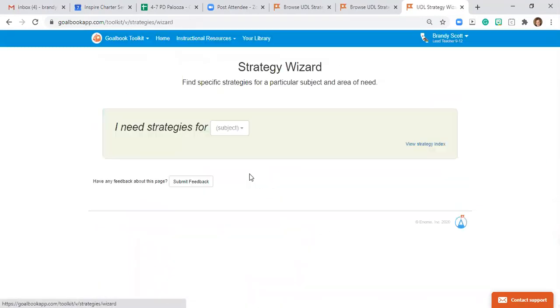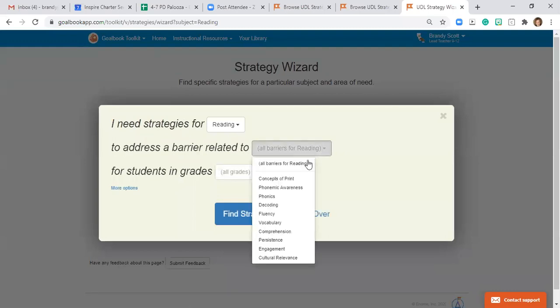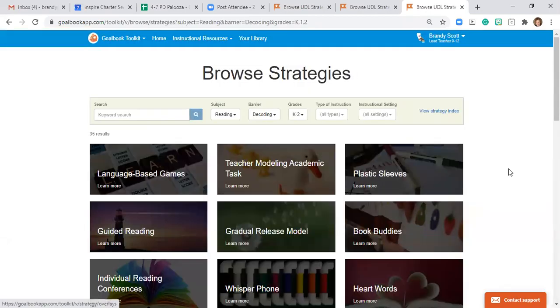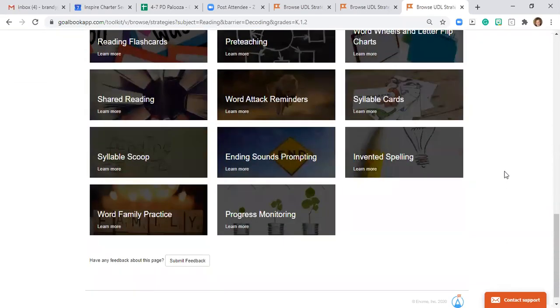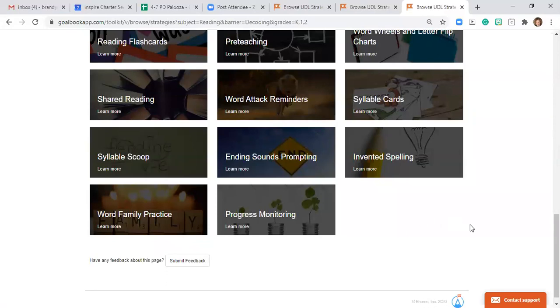Really quick, I'm so sorry. I want to go back in here and show you that regardless of what strategy area you're looking for and what grade level, all of the tiles will come up with the different strategies. One thing, if you're looking for strictly progress monitoring resources and strategies, that tile is always at the bottom. And then it'll show you all the different progress monitoring resources that they have for that particular subject area.